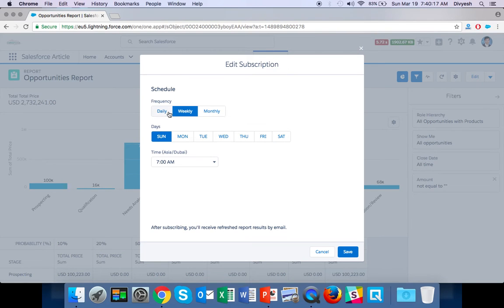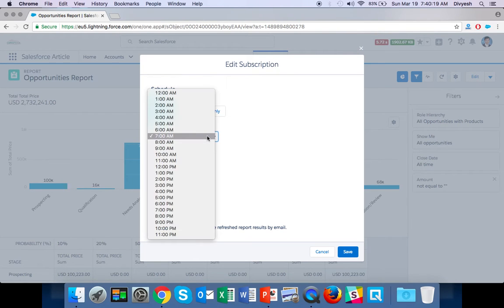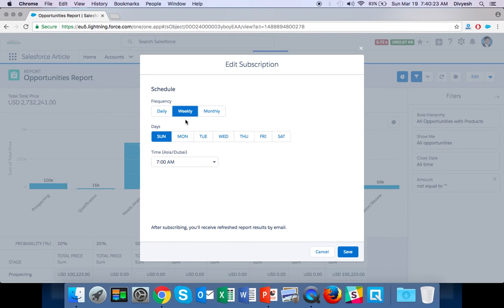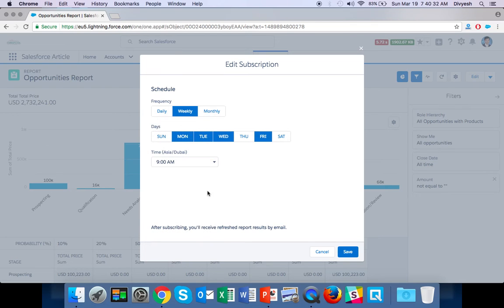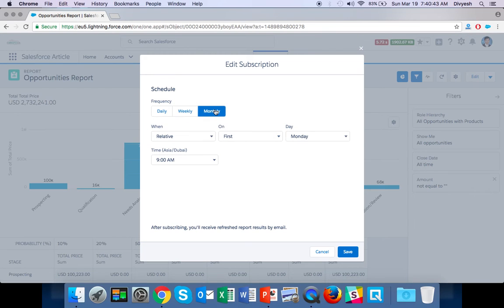So there are three options: daily, where you choose at what time; then weekly, where you choose which days. So let's say Monday, Tuesday, Wednesday and Friday, and you can select the time, 9 a.m. So this report will automatically generate and be sent to you on Monday, Tuesday, Wednesday, Friday at 9 a.m. And monthly also you can do.